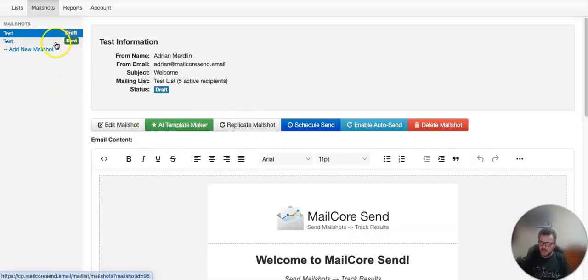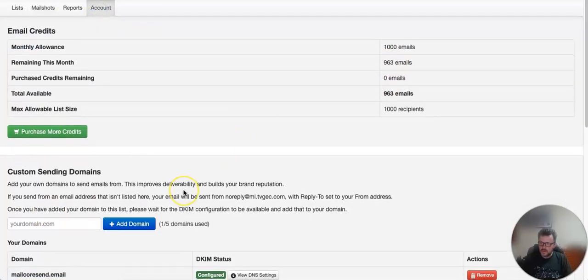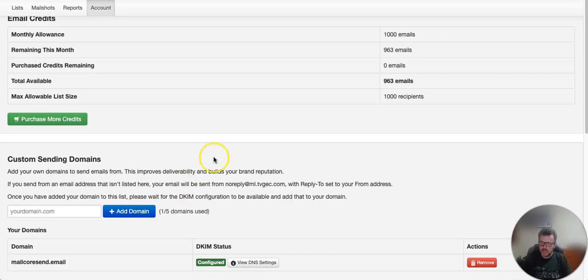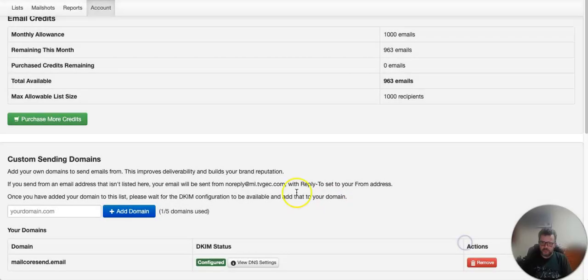Now, one thing I should mention, in the account settings, you can set up your custom domain. If you don't set up your own domain, your email will be sent from one of our domains and the reply to address will be sent to your address. By setting up your own domain, and if you go in here, you configure the DKIM settings, it will use your own email address and it will have all the right items in the header to be accepted.